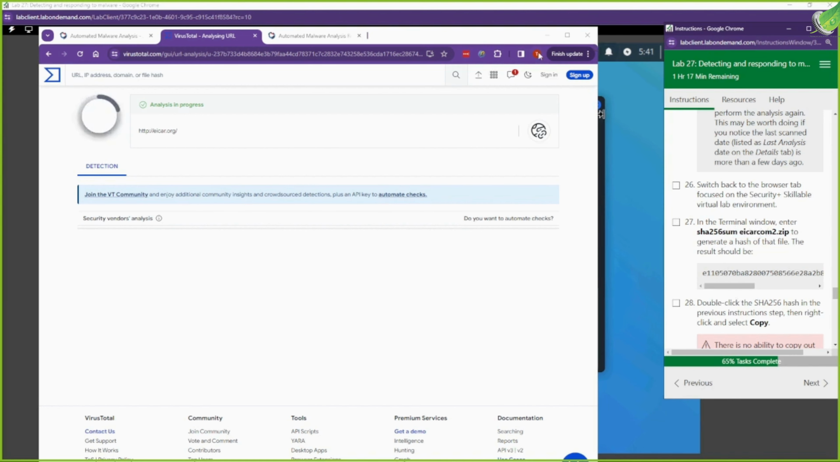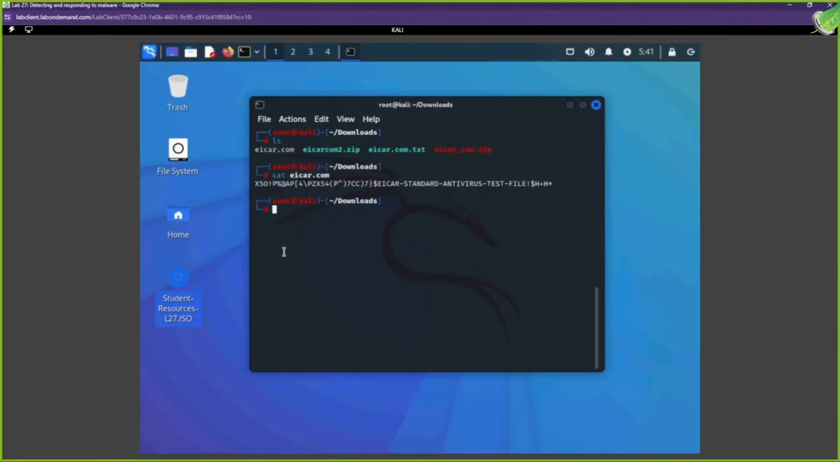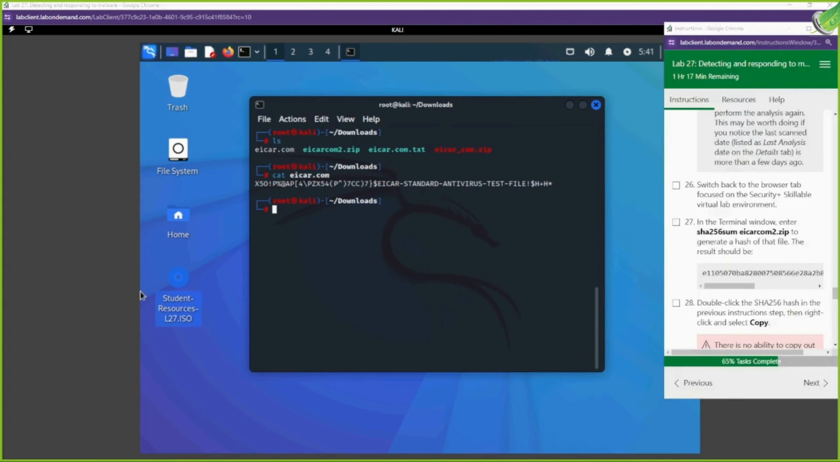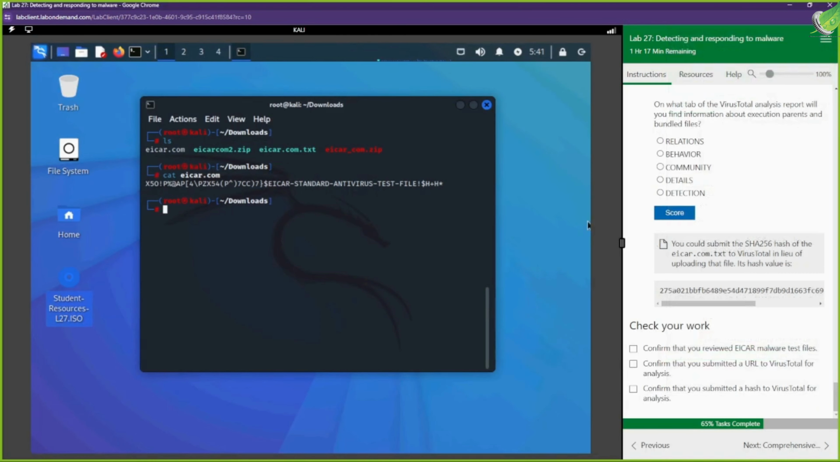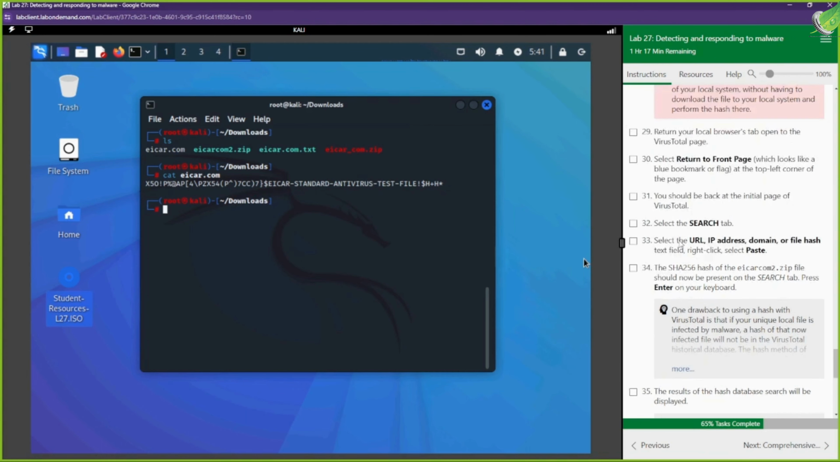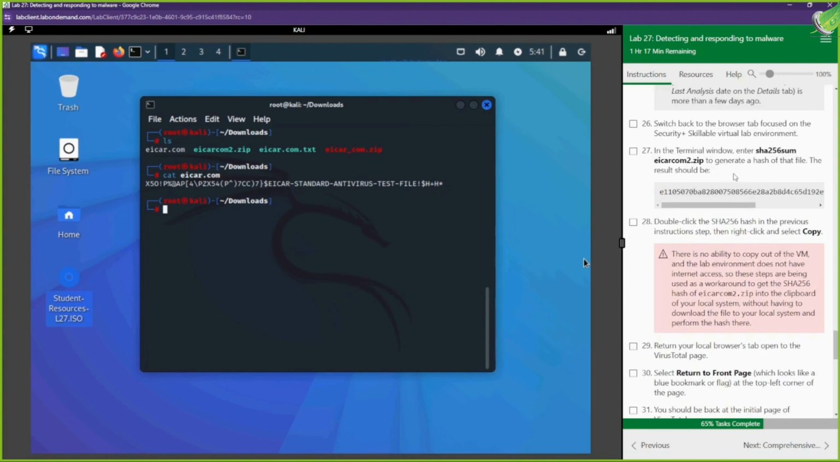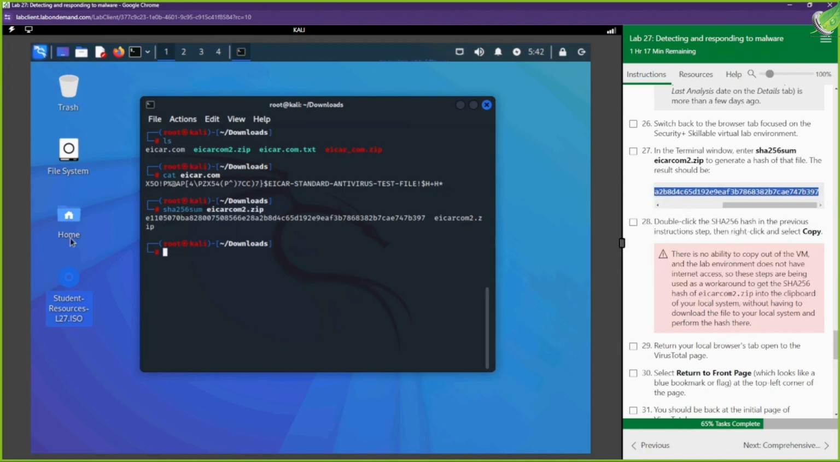Alright, well first let's get the hash ourselves. I'm going to move this aside and put the instructions back together. So they provided the hash, but you also want to know how to do it yourself. So we're just going to do sha256sum. We're going to get the SHA-256 hash of this file, icrcom2.zip. Alright, that is the hash of that file. I'm going to copy it from right here. Right click, copy. And I'm going to take this over to VirusTotal.